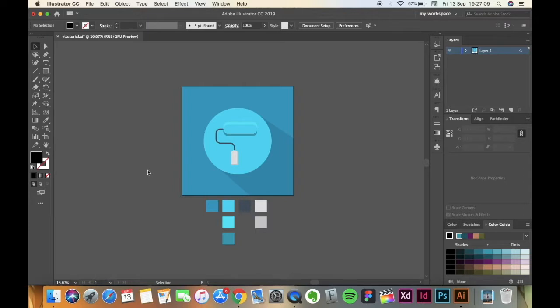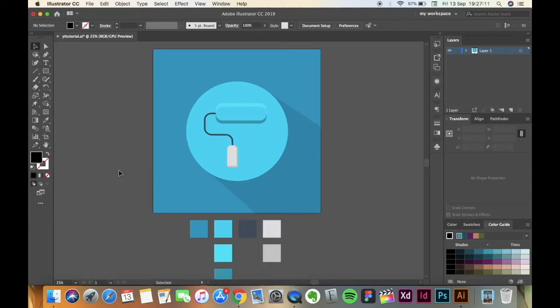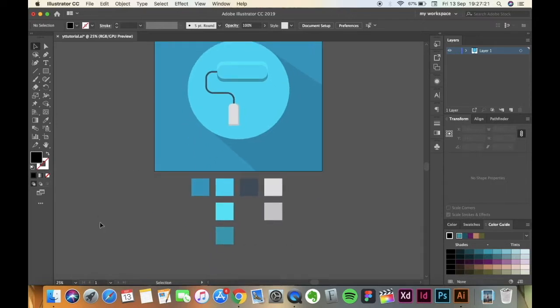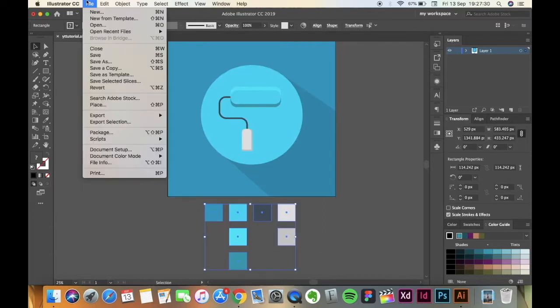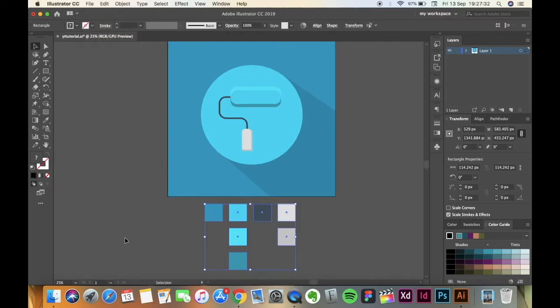Today we are going to learn how to make this illustration using Adobe Illustrator. So let's get started. As you can see, first I want to copy these color codes because we're going to need them.